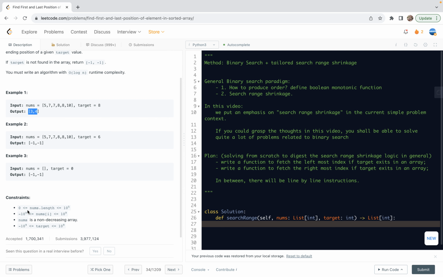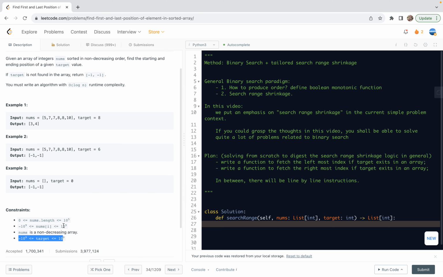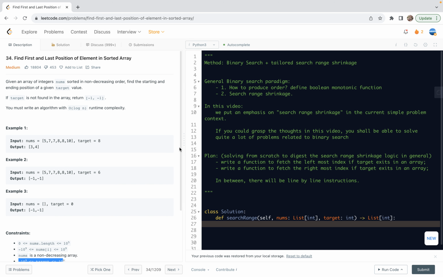So here the constraints are the following. First, the length can be as long as 10 to the power 5, and also the list can be empty, and the numbers can be positive, negative, or 0. nums is in sorted order in a non-decreasing fashion. So that's the target range, right? With that said, we are ready to do the analysis.